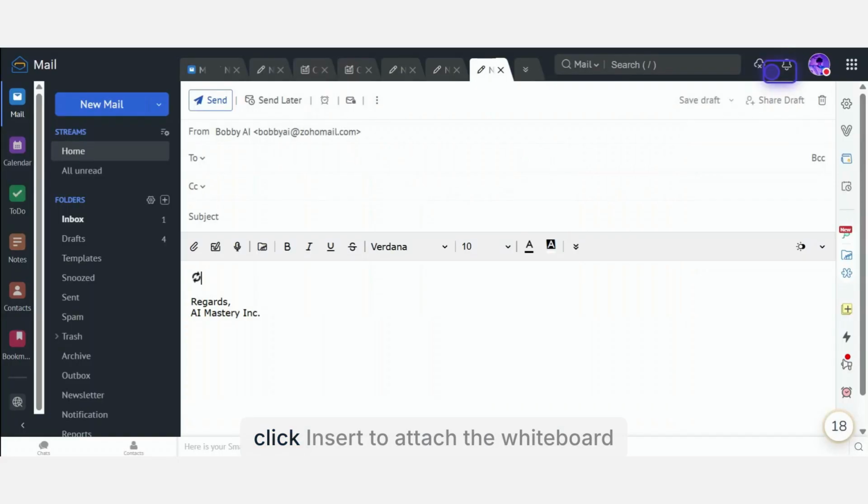Once you're done, click Insert to attach the whiteboard to your email. That's it.